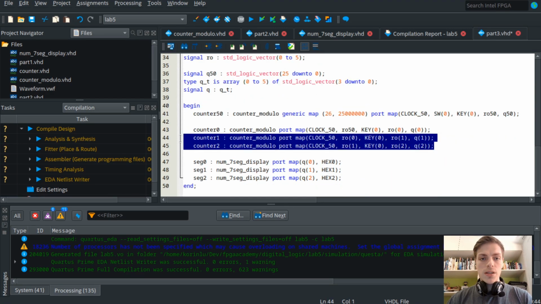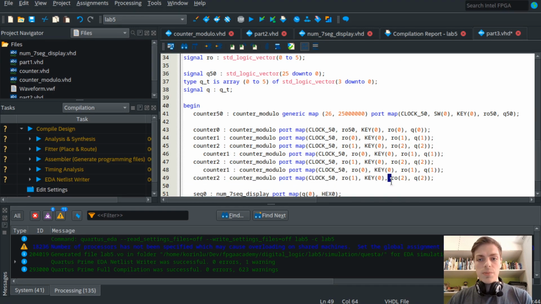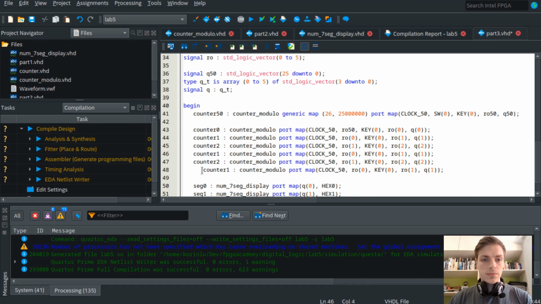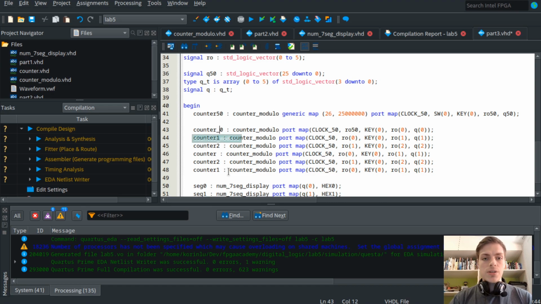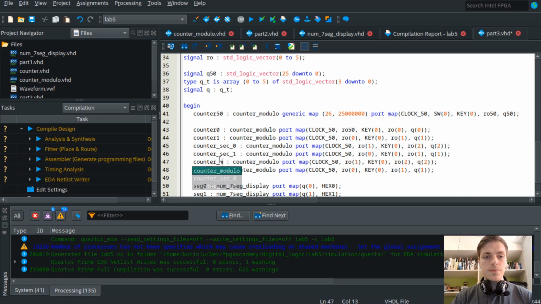And we will create 3 more counters. So counter, and let's call it, counter 0 and 1, then counter seconds 0 and 1, and finally minutes 0 and 1.